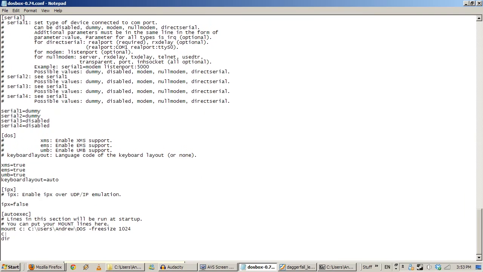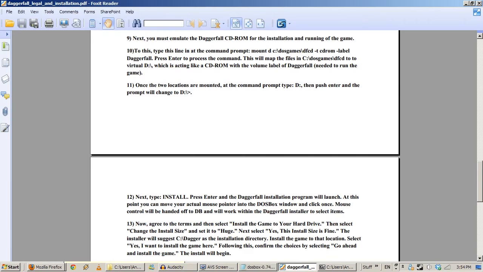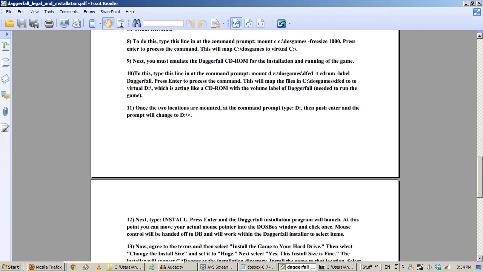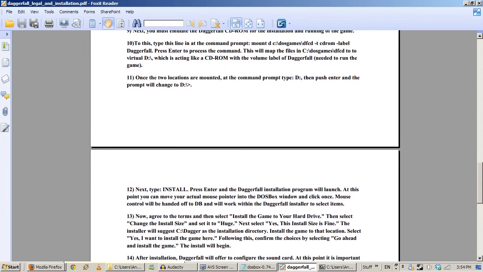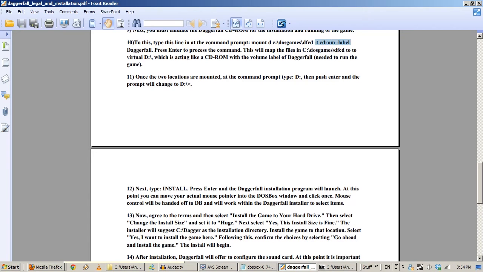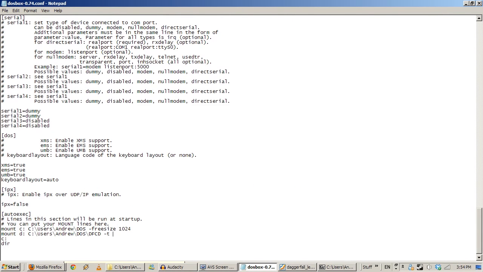Yes. So down at the bottom again, we're going to add another mount line. Mount as D colon / now you know my first name. DOS DFCD. Yeah, there's something else we have to put there to tell it it's a CD. Label Daggerfall. So that tells it that it is a CD. So it says CD-ROM, label Daggerfall.